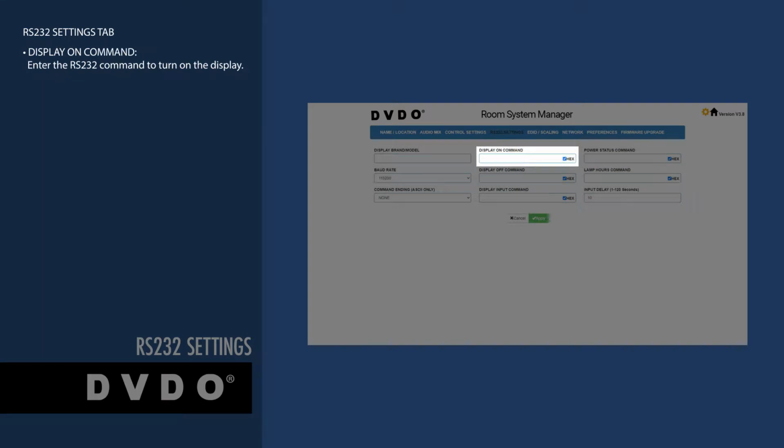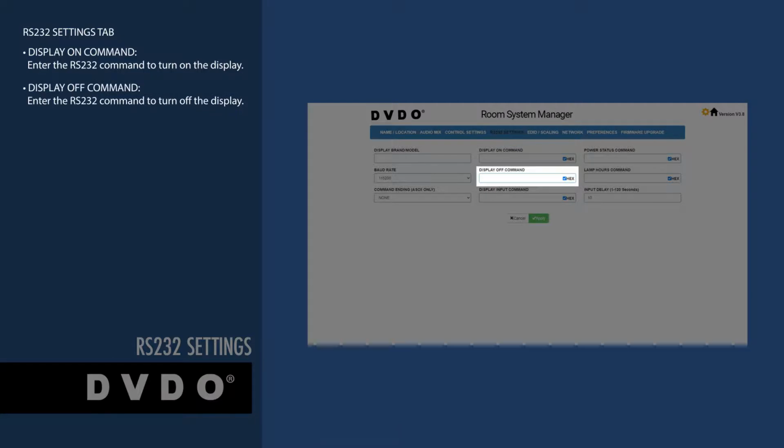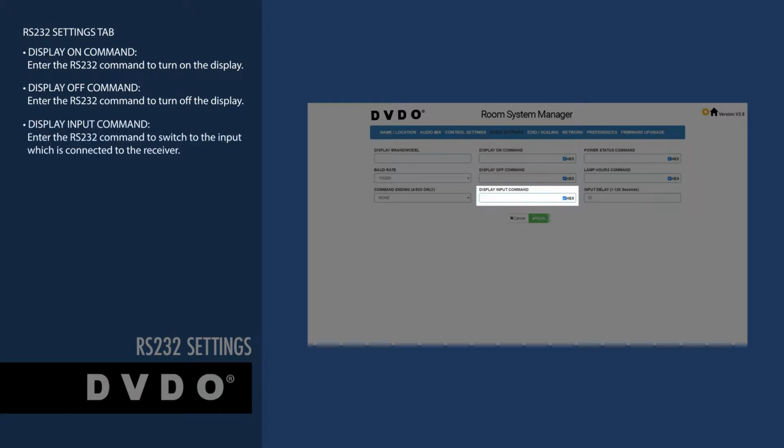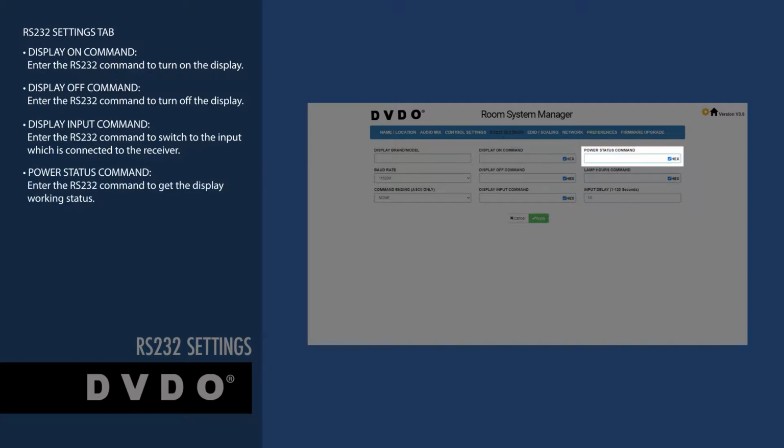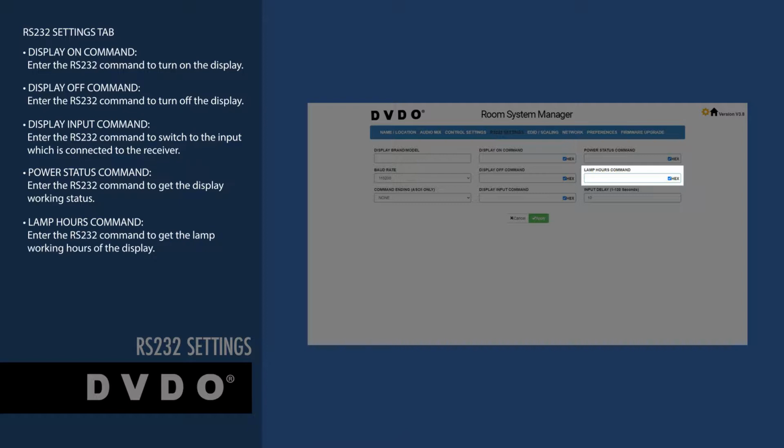Display on command. Enter the RS232 command to turn on the display. Display off command. Enter the RS232 command to turn off the display. Display input command. Enter the RS232 command to switch to the input which is connected to the receiver. Power status command. Enter the RS232 command to get the display working status. Lamp hours command. Enter the RS232 command to get the lamp working hours of the display.